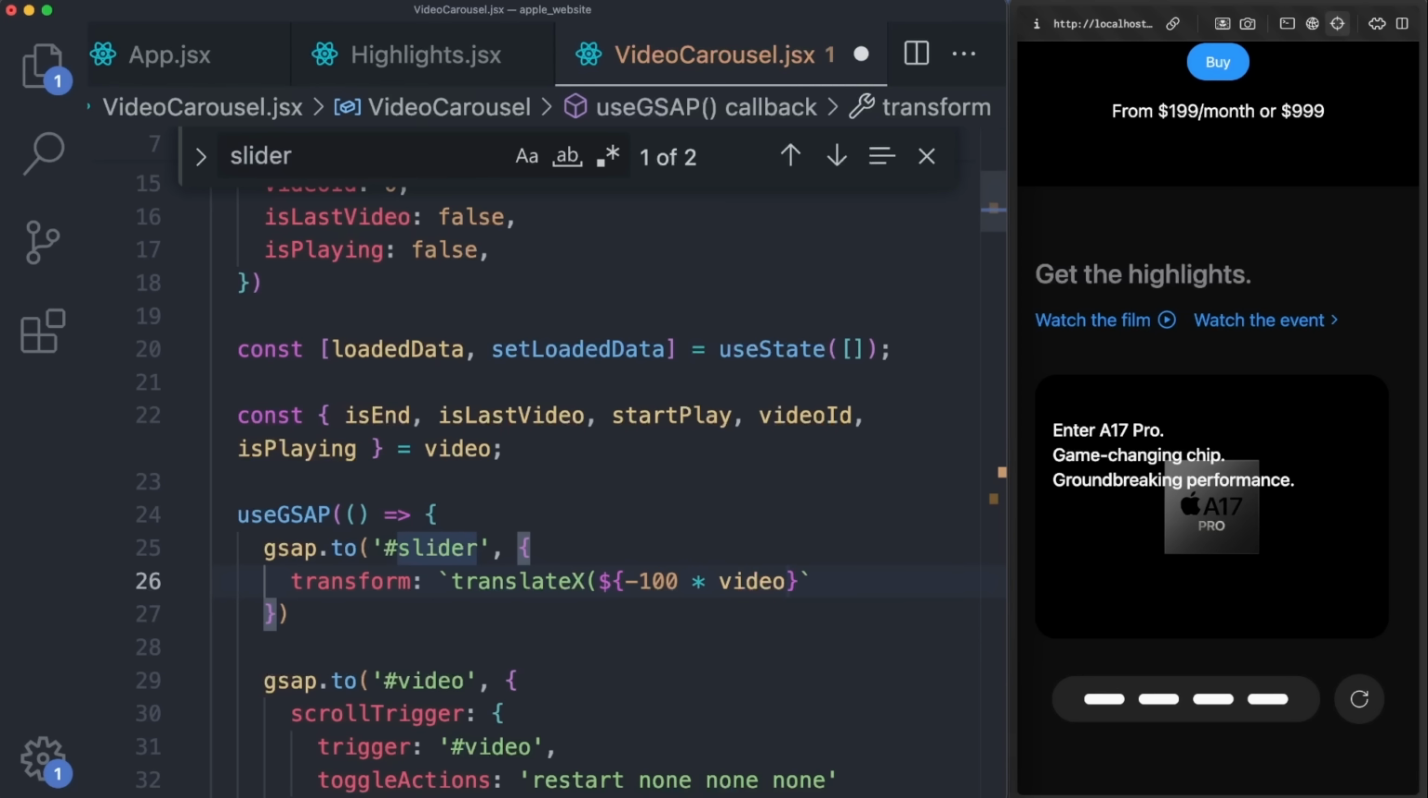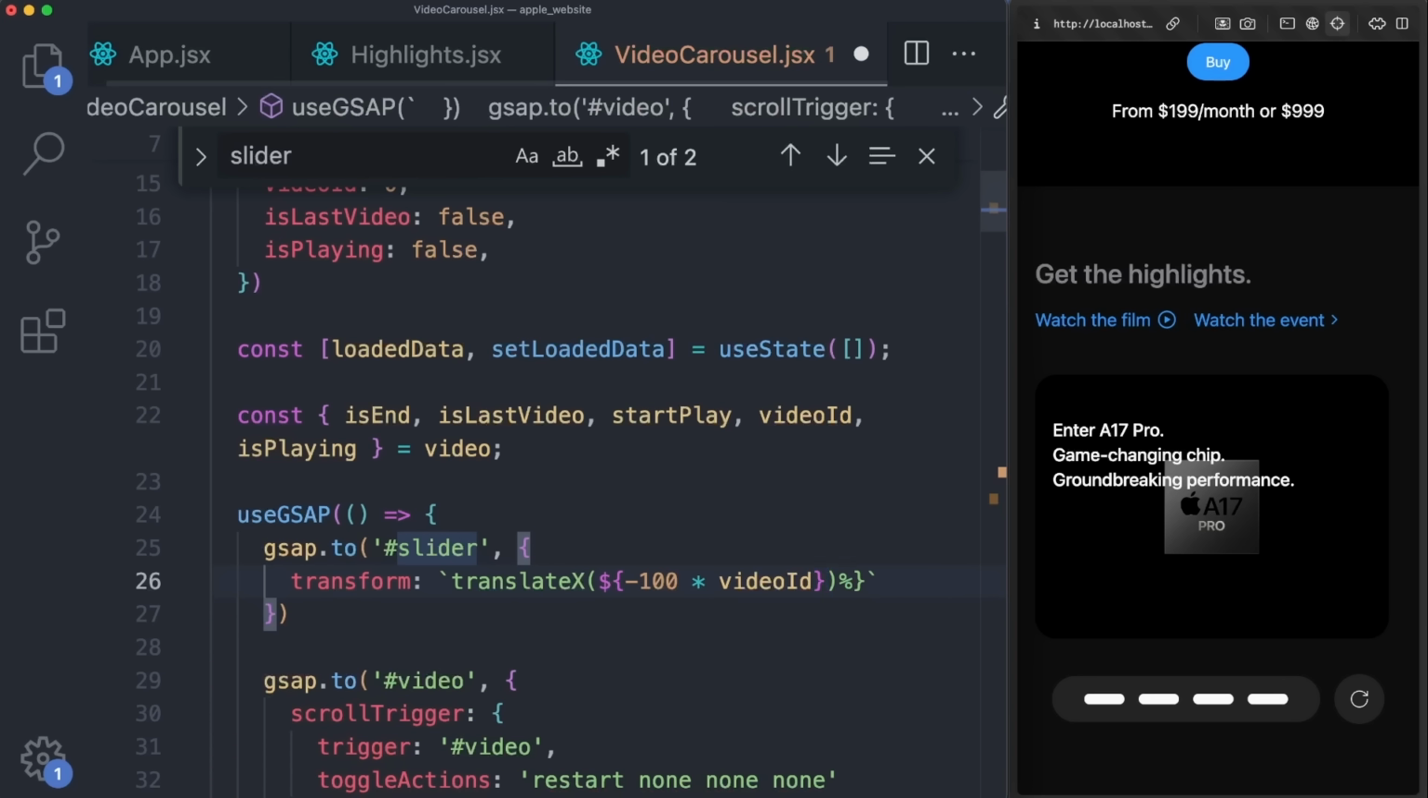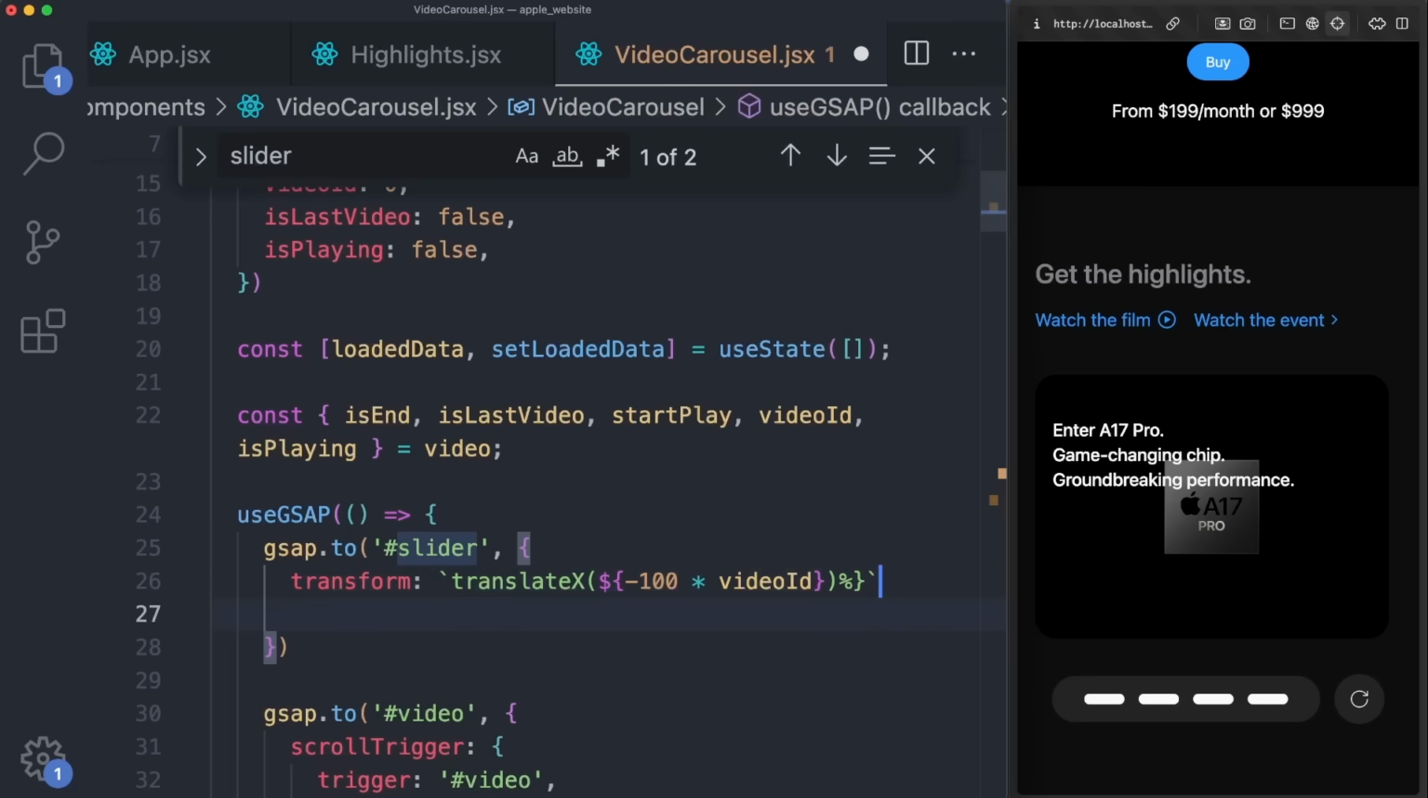So for each video, the first one is going to be 0, so it's going to stay there. For the second one, it's going to be 1, 2, 3. And as we update this video ID, we're going to modify the percentage of how much we move away. That way, new videos will start showing up. And of course, we have to properly close it. If we save this, we're getting closer, but not there yet.